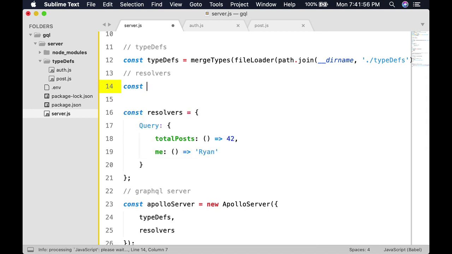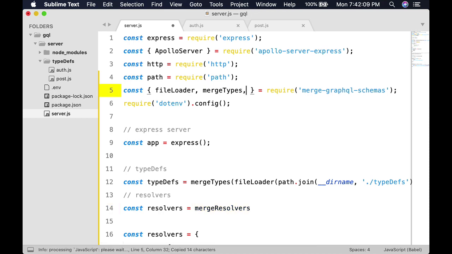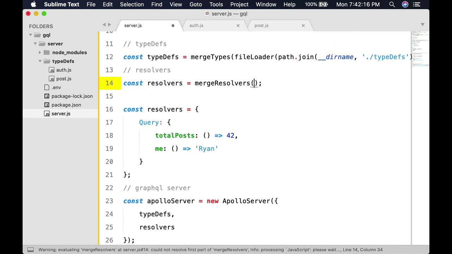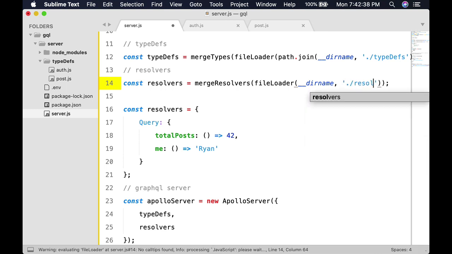So const resolvers equals mergeResolvers. Now let's make sure we import this here, mergeTypes as well as mergeResolvers. All right, so mergeResolvers, and here we're going to again use the file loader. We need to pass the path. So let's begin with the directory name, which means the root directory, the server folder here, comma, and then we give the folder name, which is going to be resolvers, which we haven't created yet but are going to create very soon.